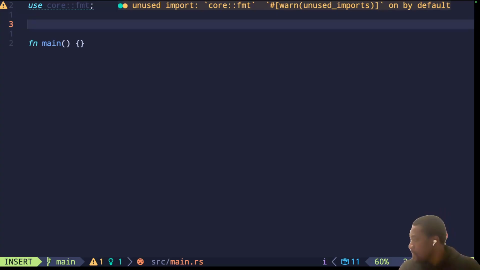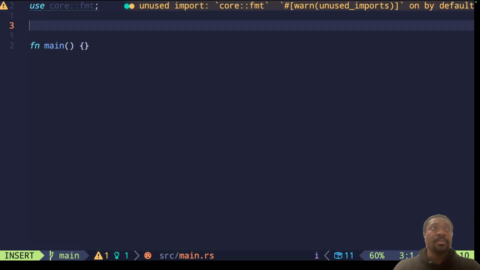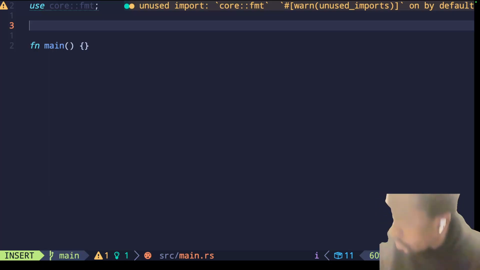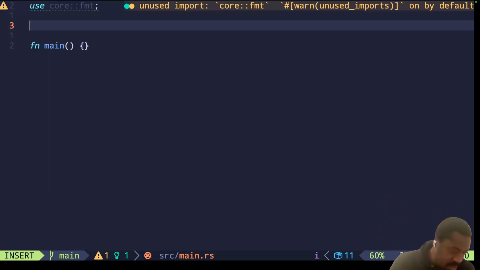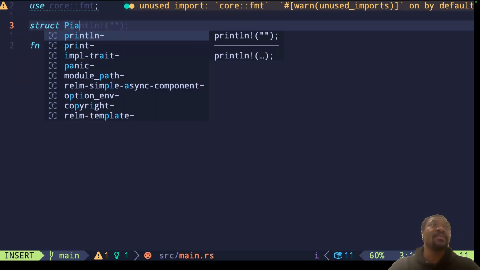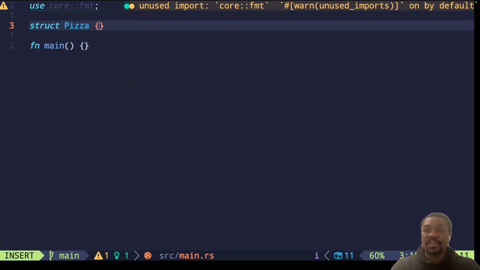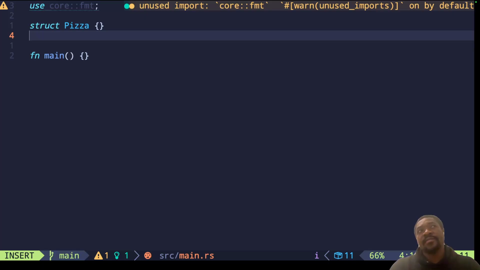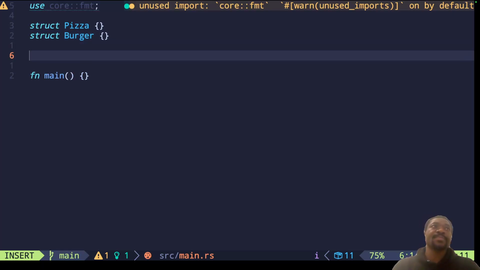So what do we have? I want to write something that we can relate to. Let's say we have a pizza struct. It's just a unit struct, and let's say we have a burger struct, also a unit struct.